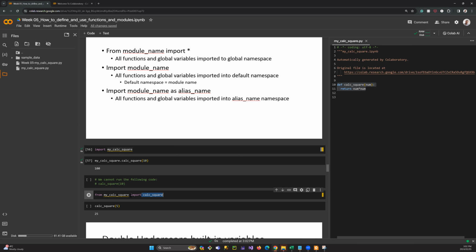Maybe this is the name of a folder or a file that has several layers, then you should say my calc square dot, for instance, calc square, and then import something. But let's just simplify it for the sake of this example. This time you don't need to say my calc square, right? You can simply call the name of a function.